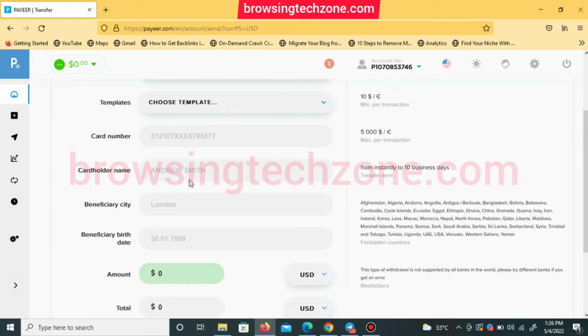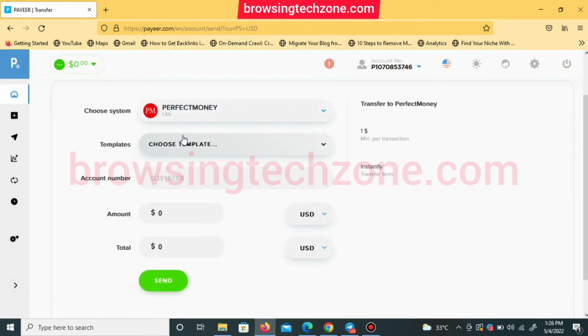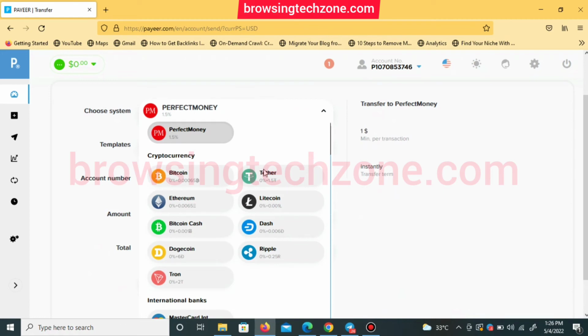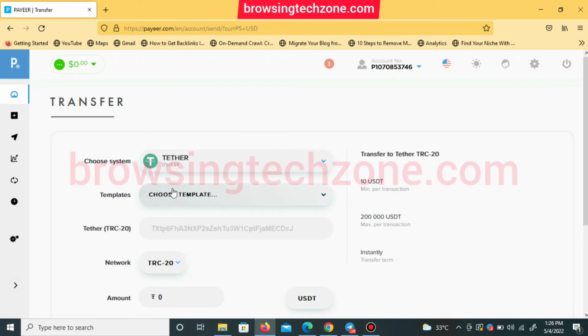That's that about that. If you want to withdraw to, maybe you want to withdraw to Perfect Money, you select Perfect Money. If you want to withdraw to maybe USDT, then you select USDT. TRC20 is available, then you paste your address here. So maybe you're from any part of the world and you want to withdraw. From your balance, you can convert it to USDT, and from USDT you withdraw it to your exchanger, your trusted exchanger.